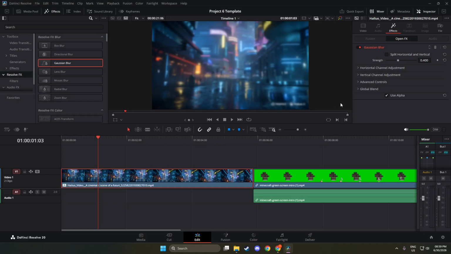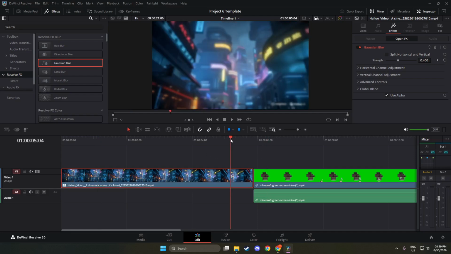At this point, open the inspector. You can find the inspector panel at the top right corner of your screen. This panel allows you to fine-tune the settings of the effect you just added. Opening the inspector is crucial because it gives you control over how the blur will look. If you don't see the inspector, you may need to click on the inspector button to reveal it. This panel will show all the parameters for the Gaussian blur effect.